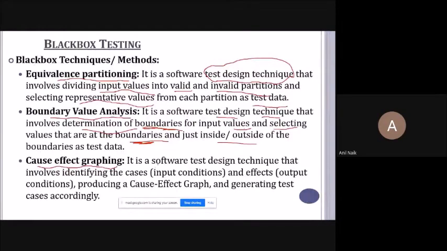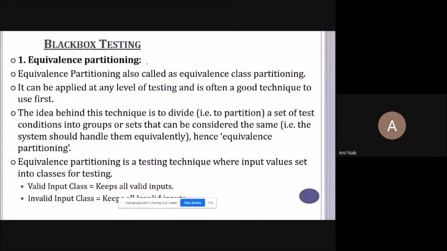Cause effect graphing. Cause effect is also one of the techniques that involves identifying the causes, that is input conditions, and effects. The cause and effect means because of the input, the effects, and producing a cause effect graph. We'll discuss with an example that generates the cases accordingly. So we'll discuss in detail the equivalence class partitioning.